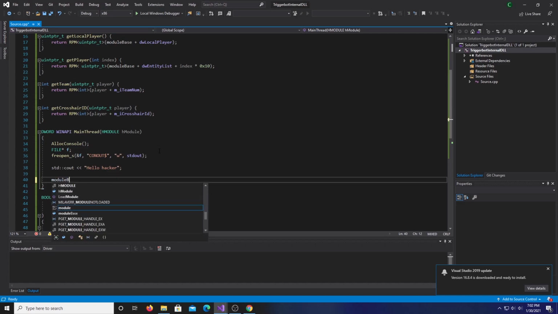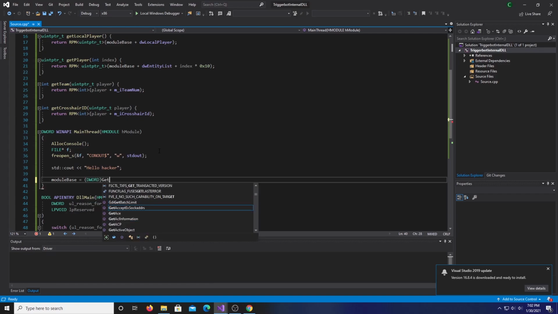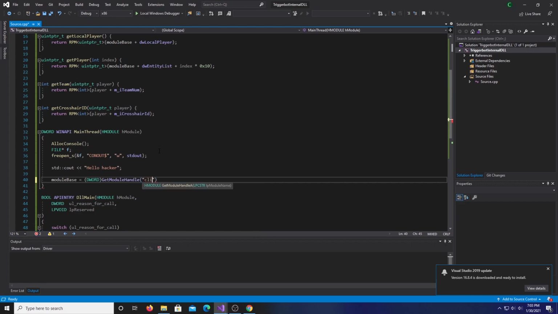So next, let's do module base. It's a little different from doing it as an external. The function we're going to use is going to be GetModuleHandle, I believe. Yeah, GetModuleHandle. And for this, we'll just pass in client.dll. If you passed in null instead of a direct reference to what you want, it'd just get you the module handle of the main exe. So that's just a useful little tidbit right there.